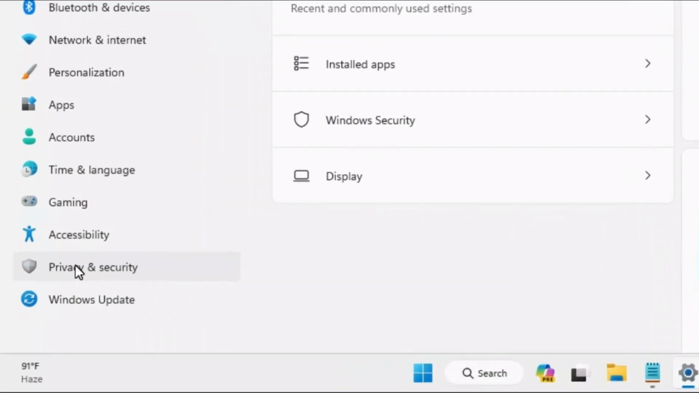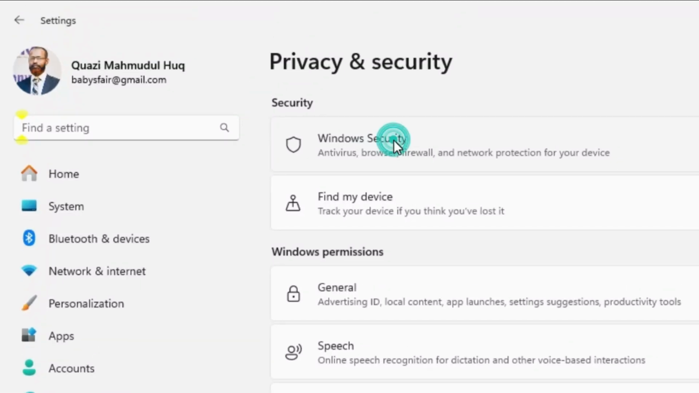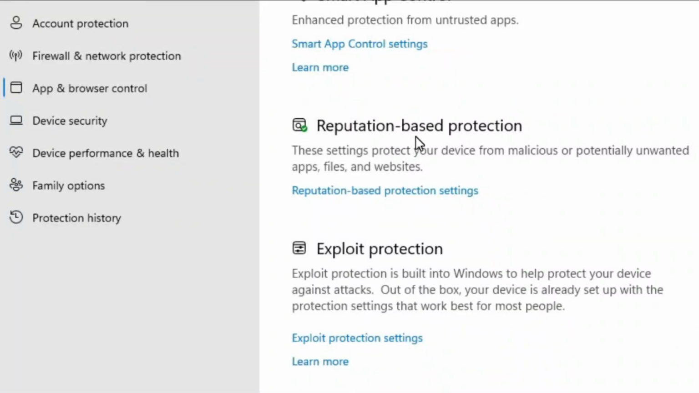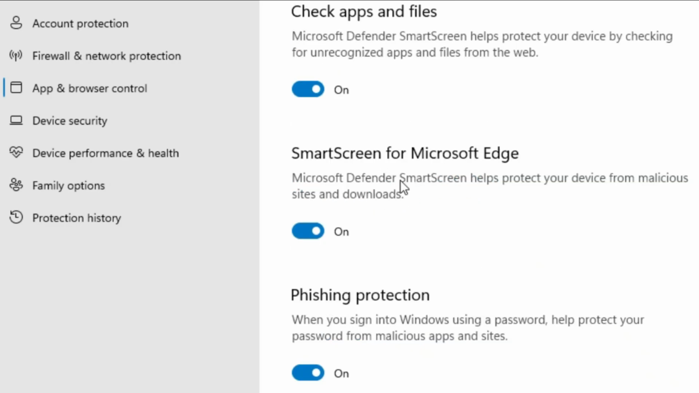In the left pane, click on Privacy and Security. Click on Windows Security. Here you will find App and Browser Control. Click on App and Browser Control. Under Reputation-based protection, you will find a setting, Reputation-based protection settings. Click on it. Here you have to disable some options.